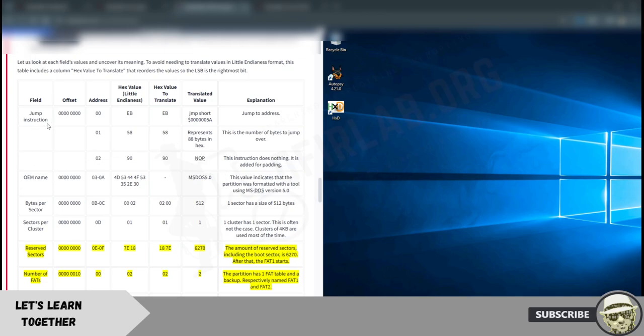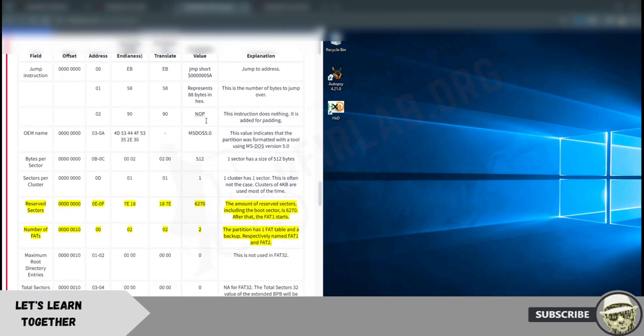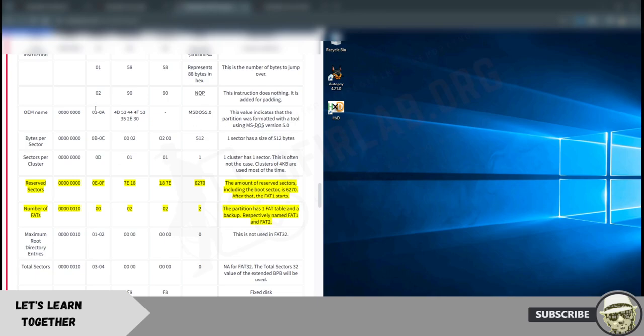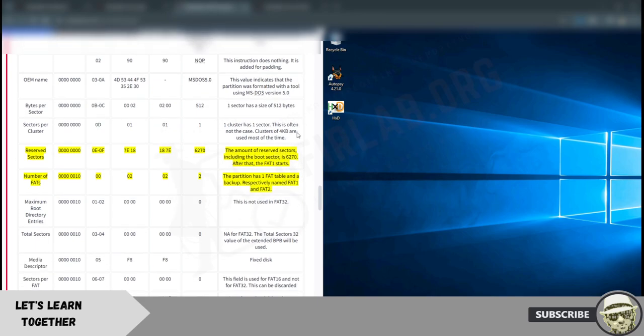Field, instruction, offset, hex value, little endian. EB. Okay, so we have here OEM: MS-DOS 5. This value indicates that the partition was formatted using MS-DOS version 5.